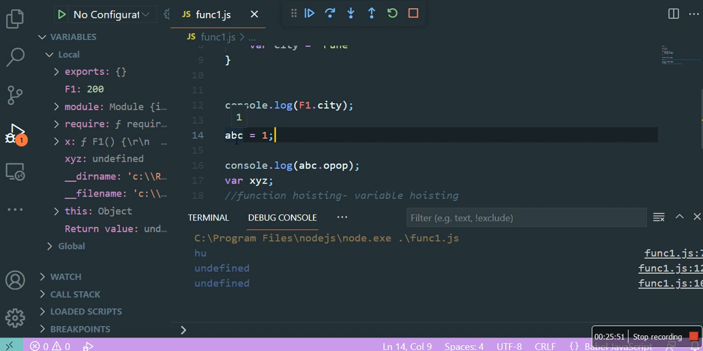These are very basic concepts, like what variables are, how we define them, what the scopes are, and many things.